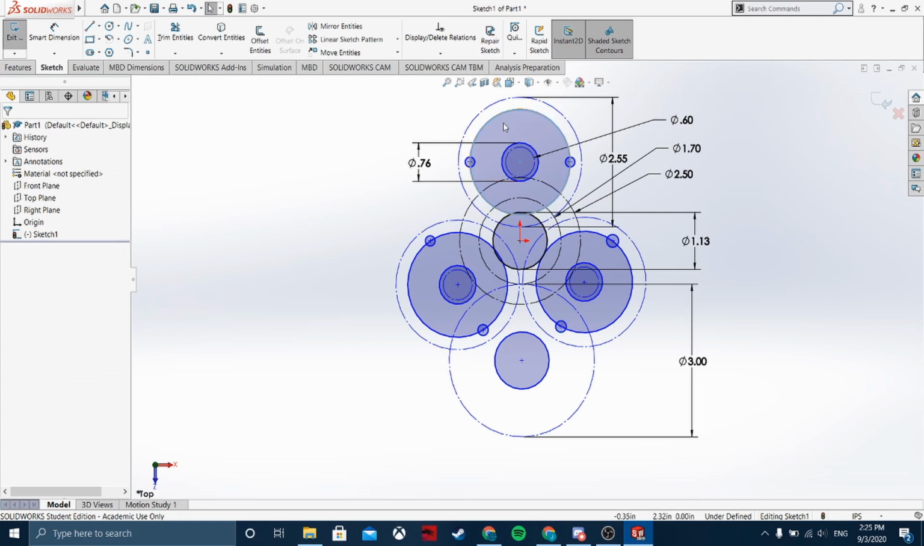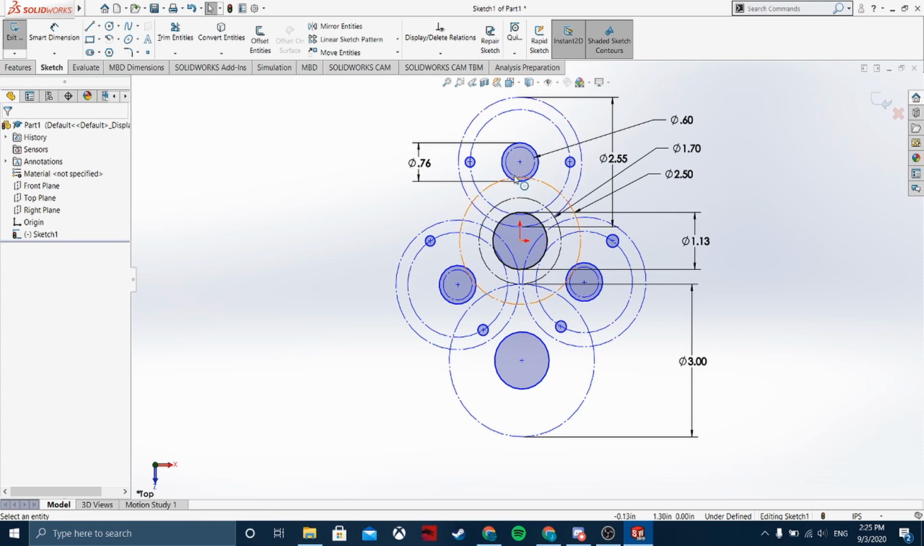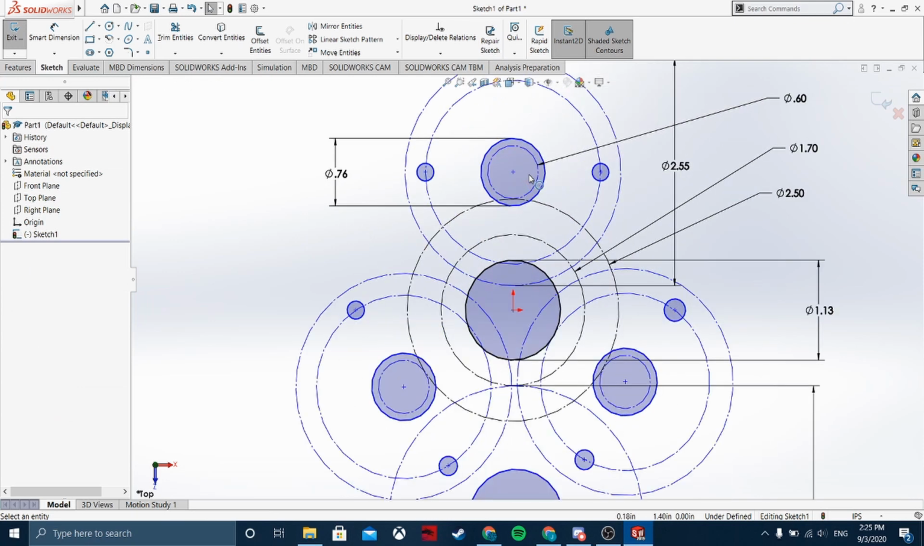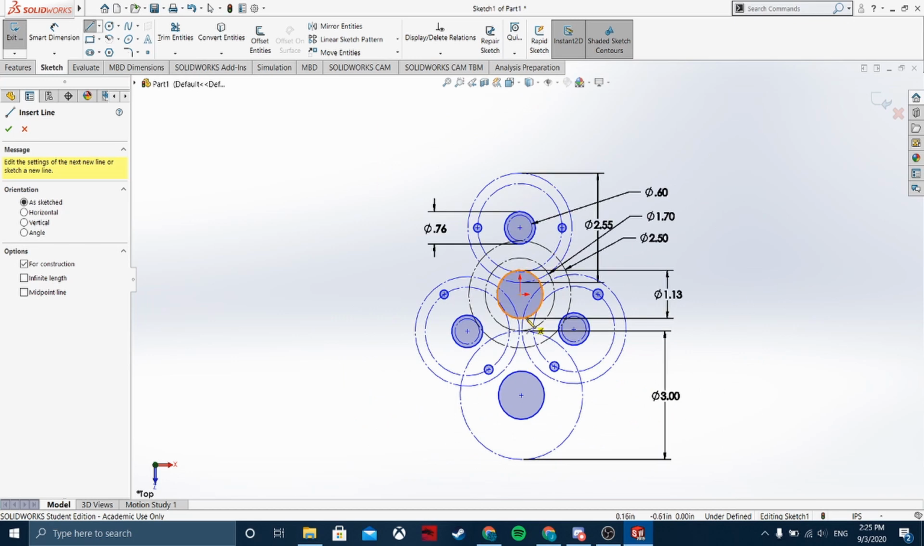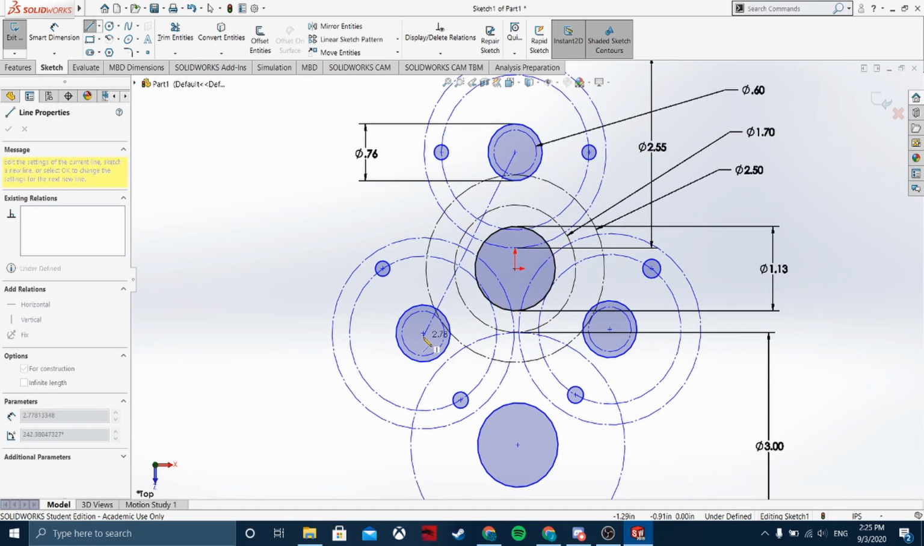Okay, I'm gonna make these circles construction because they're not actual holes. These are the holes that we only need to fully define. Okay, now let's start fully defining everything. So before I fully define the screw holes, let me fully define the position of the motor.